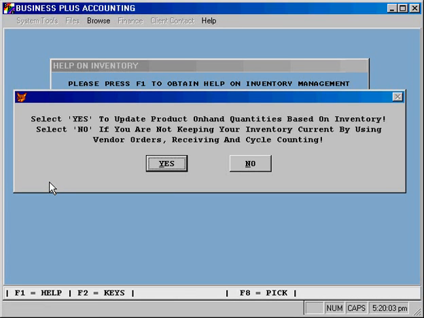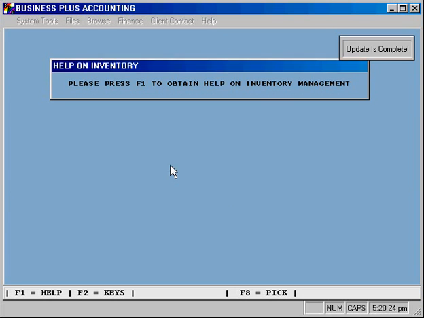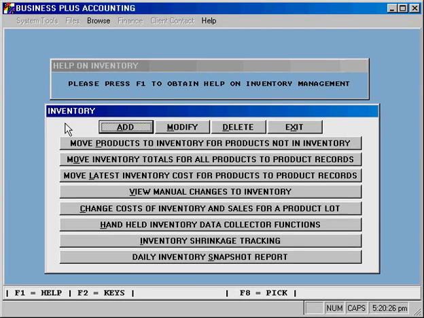Each time you make a manual change to the inventory software, it probably means that the numbers in your inventory software no longer add up to the numbers in your product record for the current on hand. For that reason, each time you make a manual modification to your inventory, you'll see this question asking if you want to update the product on hand quantities based on the current inventory. If you select yes, the software will automatically recalculate your current product on hands for all your products based on the totals of the relevant inventory records.